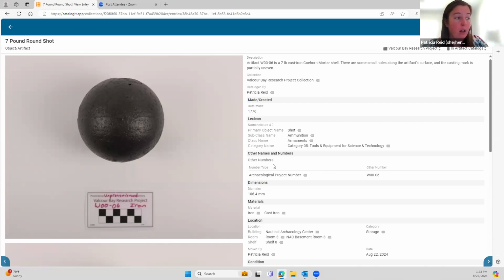So what's great about CatalogIt is there's a section up here that's blank because this object doesn't have an object ID number, it just has an archaeological project number. But this would be your primary number field, and then you can add an infinite number of other number fields to reflect inventories or condition reporting or things like archaeological projects or what have you.